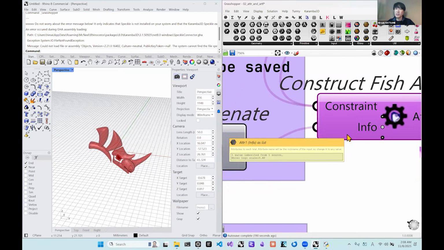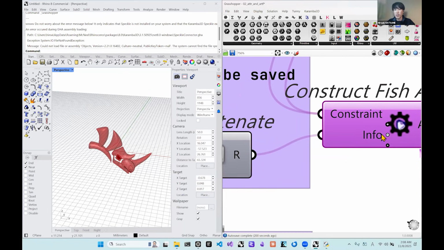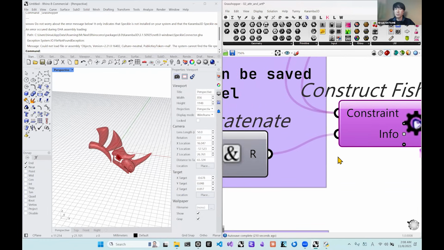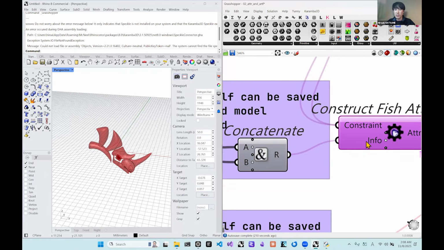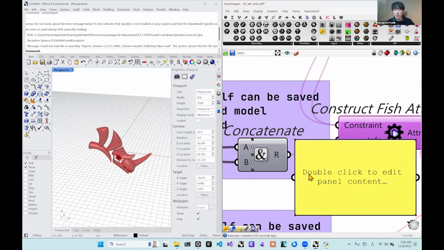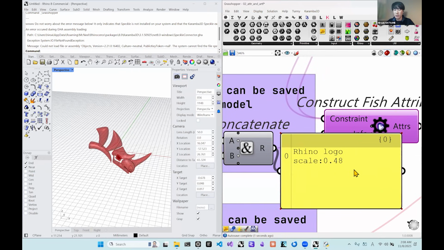Attributes are stored as key-value pairs. The key represents the name of the component input. So the info nickname makes the key, while the value is the actual input value. So the key is info and the value is Rhino logo scale 0.46.